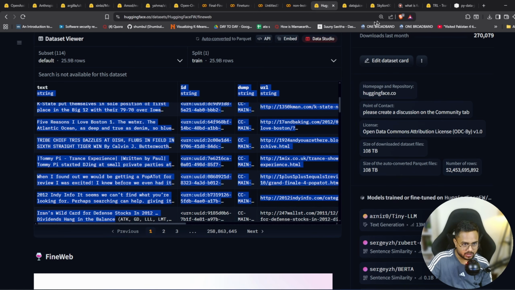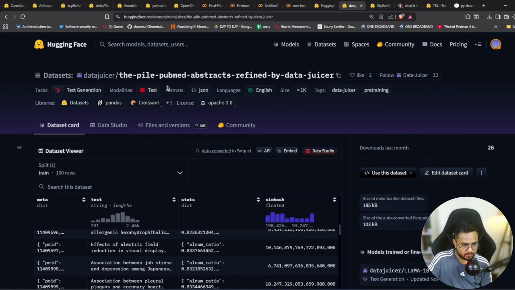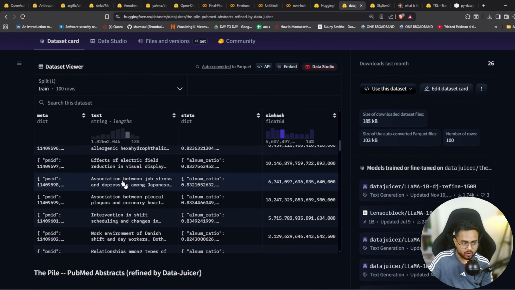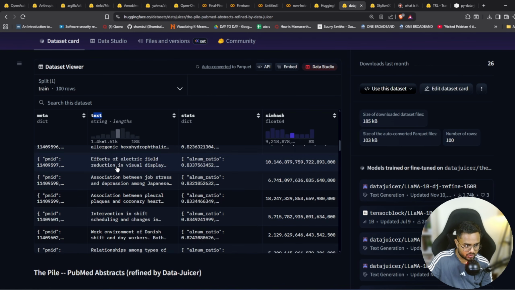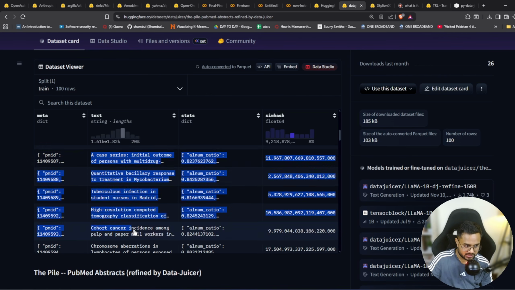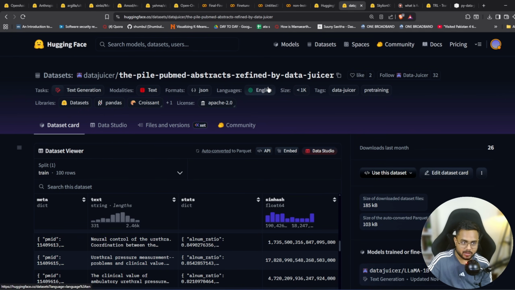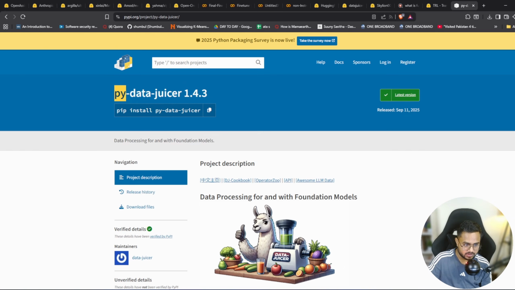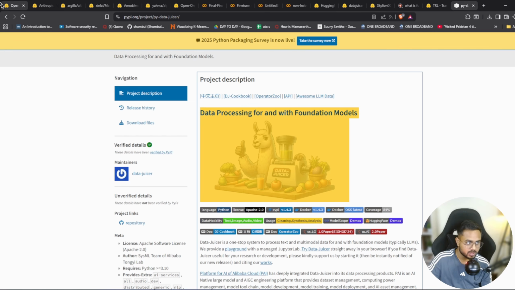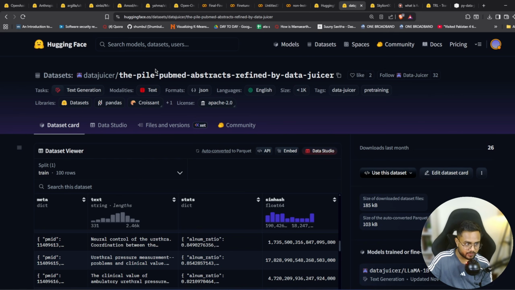Now let me show you another dataset. This is one more dataset, the Pile PubMed Abstracts refined by DataTrove. Guys, this dataset belongs to pharma research papers. Inside this text column you will find the abstracts of all the research papers. This particular data is refined by the DataTrove library, which is used to pre-process the data. That's why the name is like this: the Pile PubMed Abstracts refined by DataTrove.